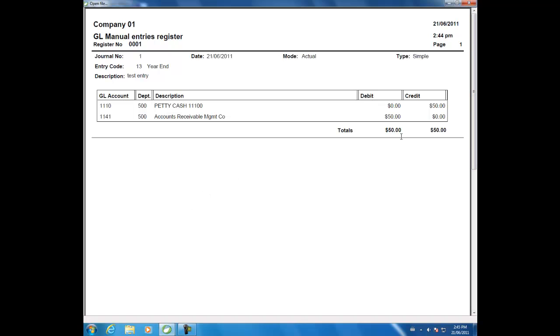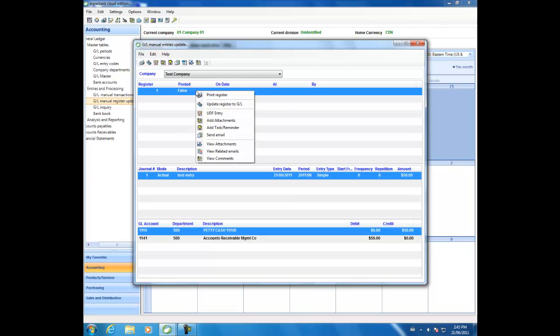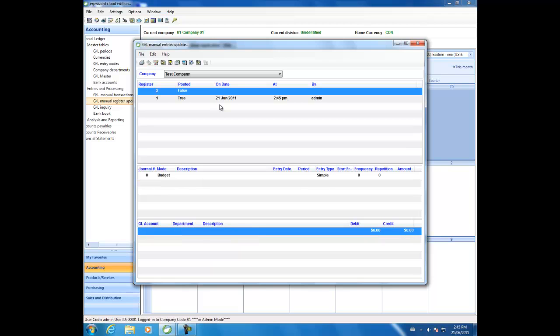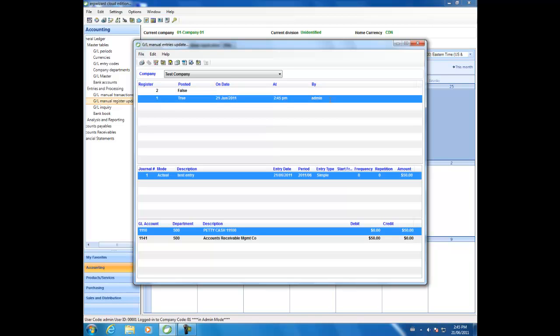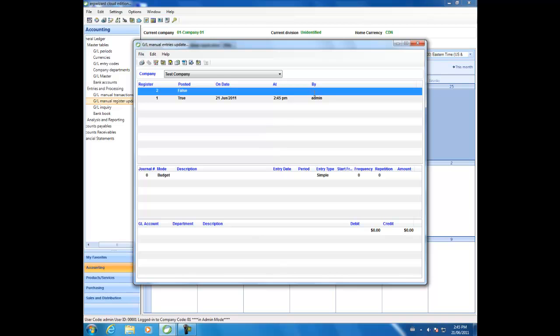Once you have verified that your transactions to be posted and everything is okay, you are ready to proceed with the update. Select your register, right-click, and select Update Register to GL from the menu. The register is now updated and flagged as posted with the date and time. A new register will also be created for future transactions.